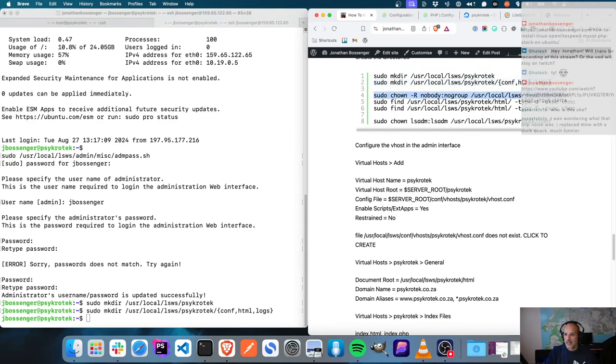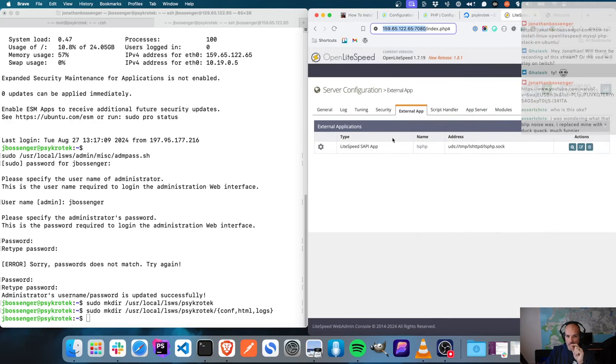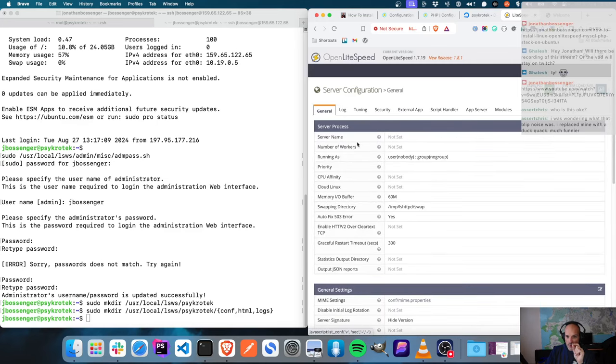And then we need to change... So this one I kind of stumbled across, but I want to explain what we're doing here. We need to change the ownership of the HTML folder to belong to the nobody user and no group on the server. The reason for this is that in the server configuration, the server is running as the user nobody and the group no group. So when we change the ownership of the HTML directory, when the web server runs the PHP files, it can actually all work.